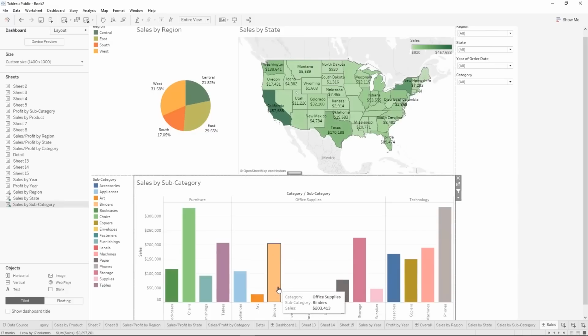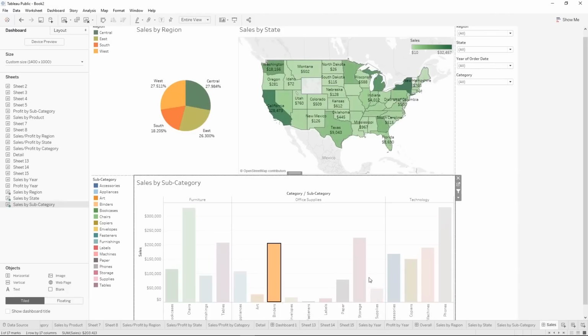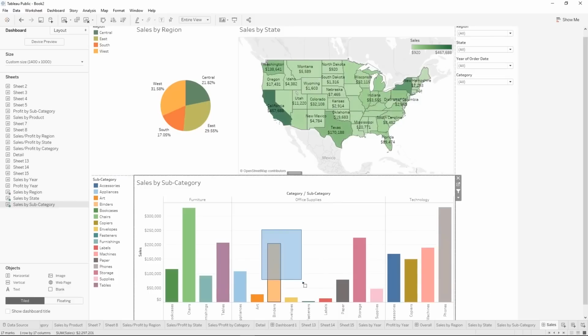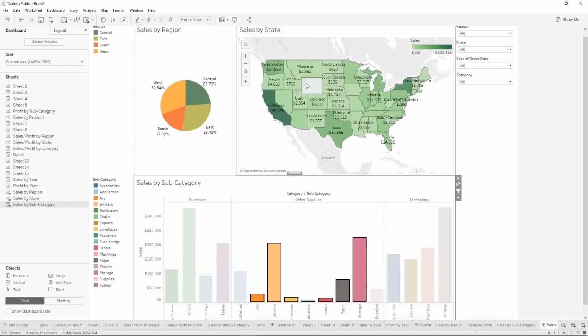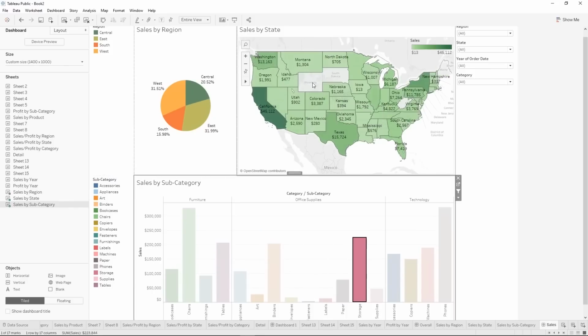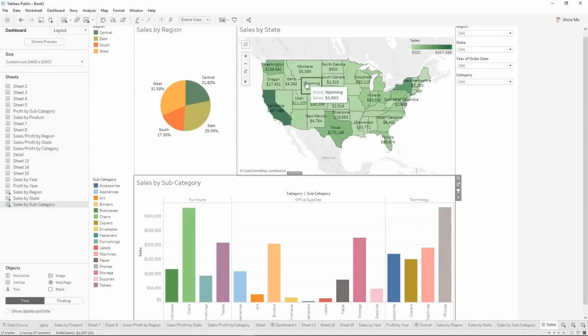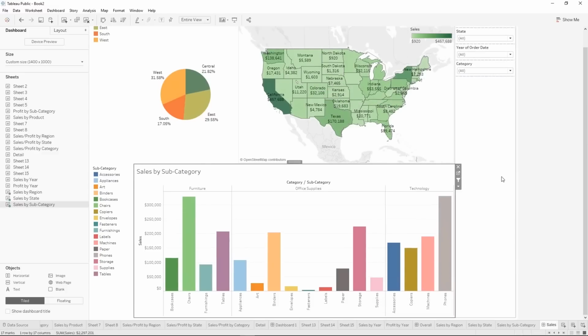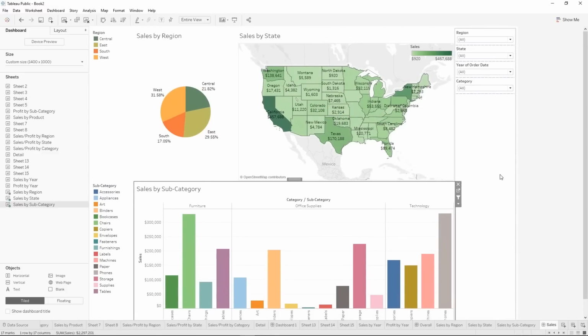I showed you before that you can control click and look at binders and storage, and it puts those two together. Also, in Tableau, you can drag, and we could select all of these. So we have art, binders, envelopes, fasteners, labels, paper, and storage. And none of those are getting sold here. I don't know what's up with Wyoming. Excellent. So now we have our sales dashboard.